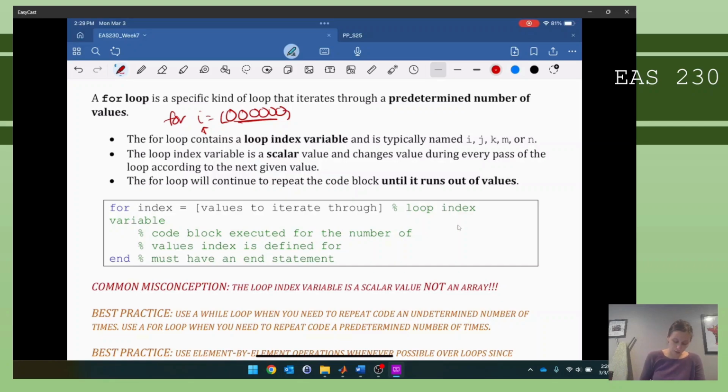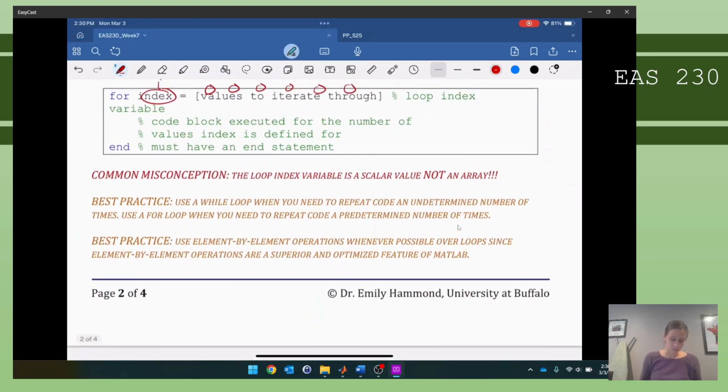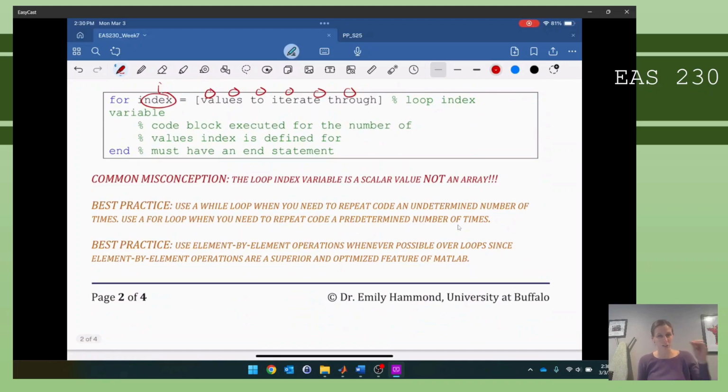So here's our syntax: for index i, the index is typically called, equals values to iterate through. So the first value, then the second value, then the third value, then the fourth and the fifth and the sixth until it runs out of values. So a common misconception is a scalar, not an array. Okay, so those are our 2 kinds of loops, a while loop and a for loop. They are not interchangeable. Okay, that's important to note. They are not interchangeable.